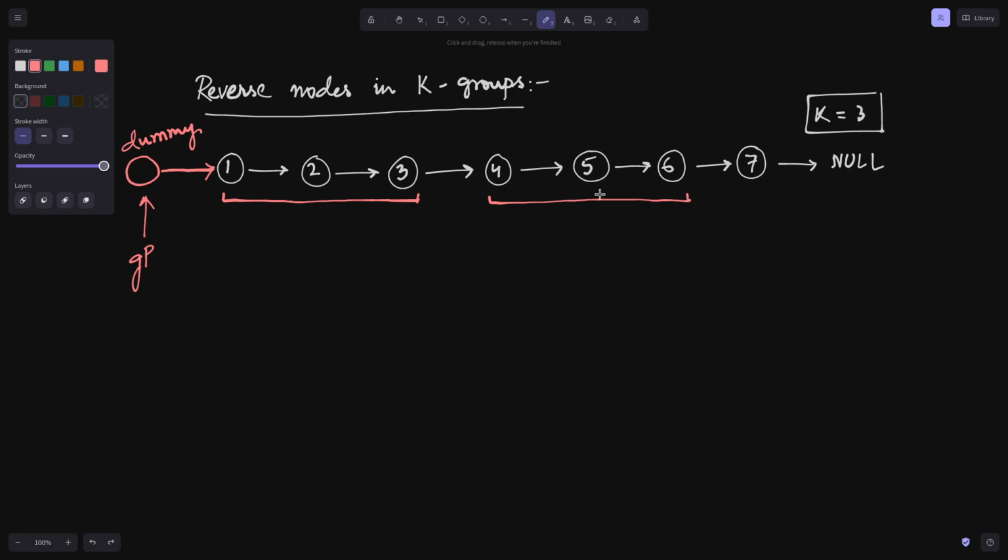For example, in the first iteration, we would reverse this group. In the second iteration, we would reverse this group. And in the final third iteration, we won't be able to reverse it because it doesn't fulfill the criteria of k equals 3. So we would let it be, right? So for each group, there would be a previous node.